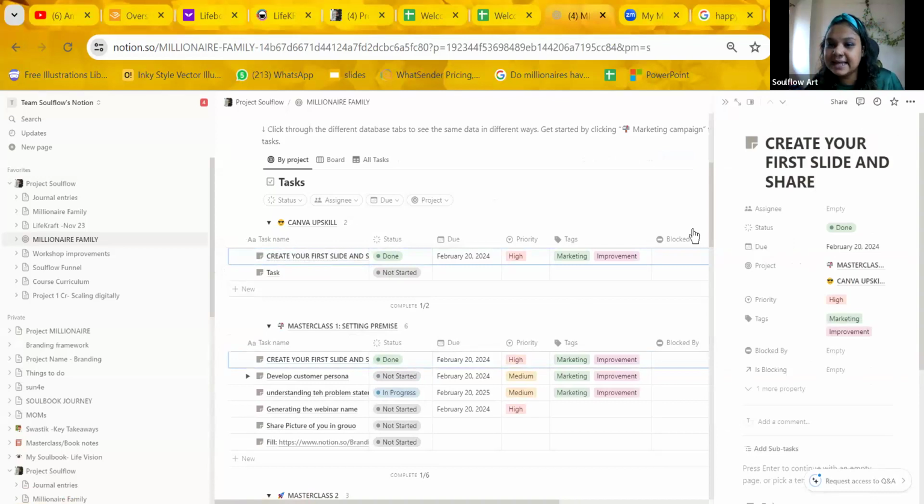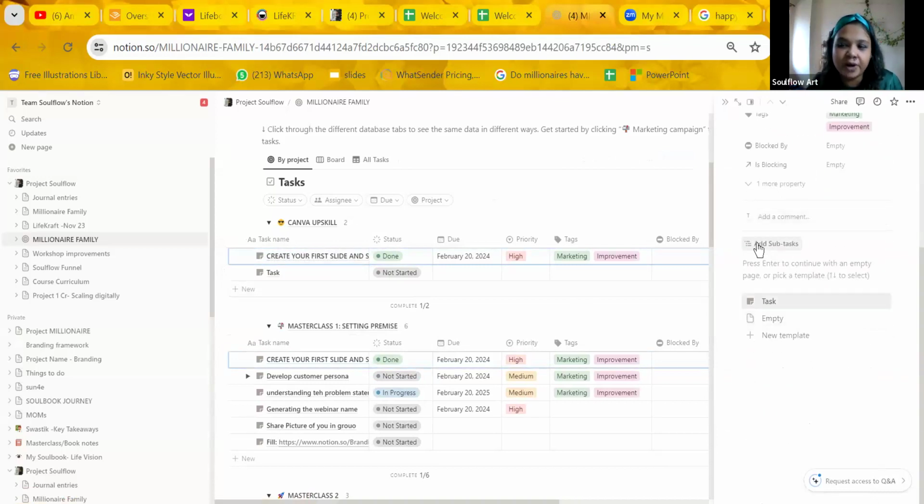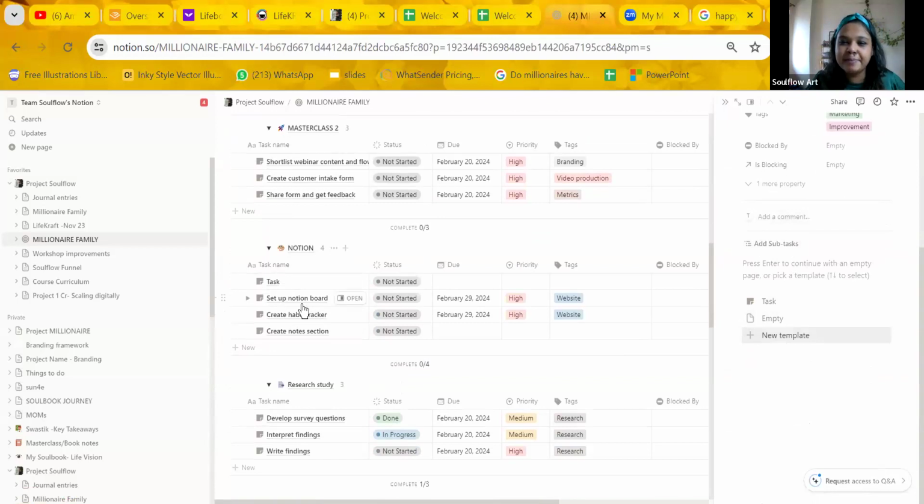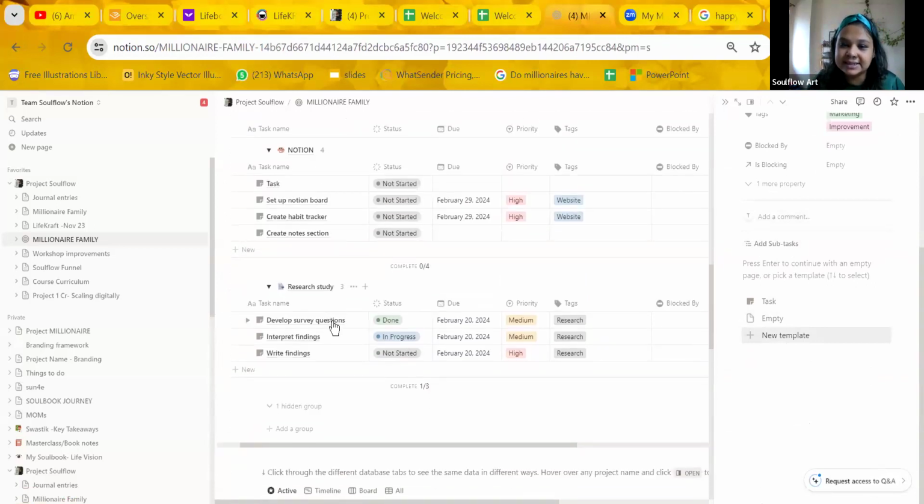Apart from this, I can also use it to give many details on the assignee, what the issue is, and if I want to add a subtask. So rather than sticky notes, it's upgraded to this. For example, for this Notion task, set up the Notion board, they have to do it by February 29th. If you don't do it, then emails will start coming. Habit trackers you'll be doing, creating a notes section here.